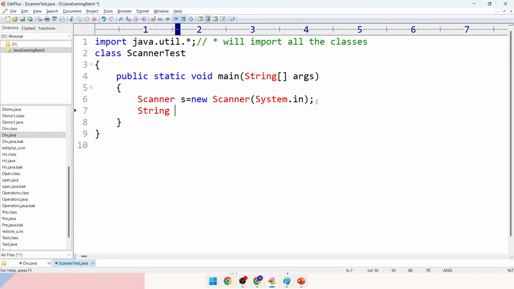String s1 equal to. Now I want to take the string value from the user. I will take a string type from the user and I will print it. I won't give any value here, guys. While executing my program, I will take the input. That means I will provide the string I want at runtime. How to call a non-static method? Object reference dot method name.